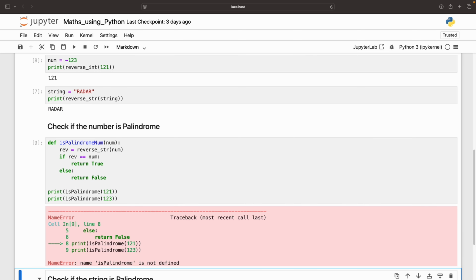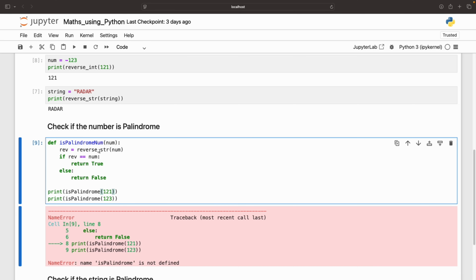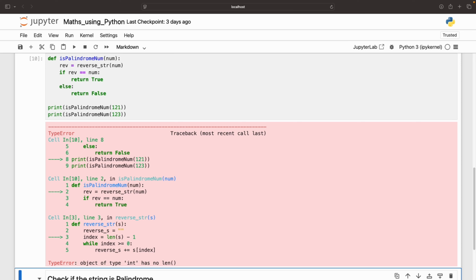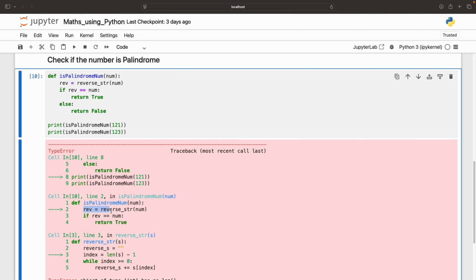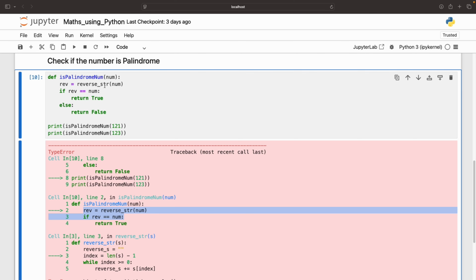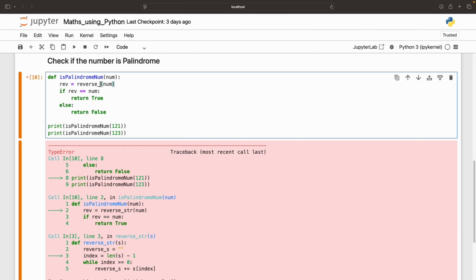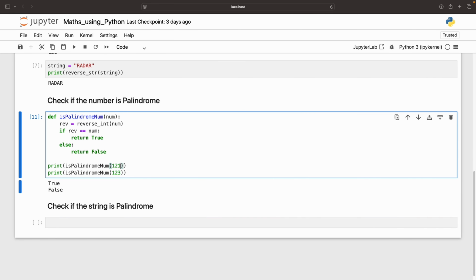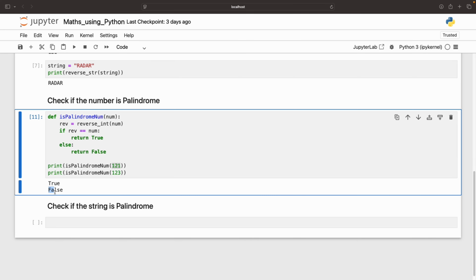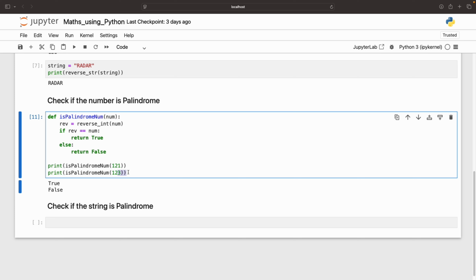Let's run it. Okay, it says palindrome is not defined. Maybe the spelling I messed up. It's palindrome num. Alright, int has no length. Line number 8. Okay, this error says reverse. Alright, I'm sorry for that. I just need to call the integer function over here. Okay, just run it. Alright, you can see that I'm getting true for 1 2 1, because if we read it from either of the sides, it's the same. Whereas we are getting false for 1 2 3 because it is not a palindrome.